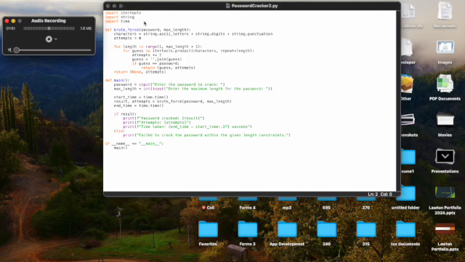Importing itertools, I found, was really cool. It's used to generate all possible combinations of characters. String is used to provide letters, numbers, and all kinds of punctuation, and then obviously time is used to give us the time it took to crack whatever password we're giving it.